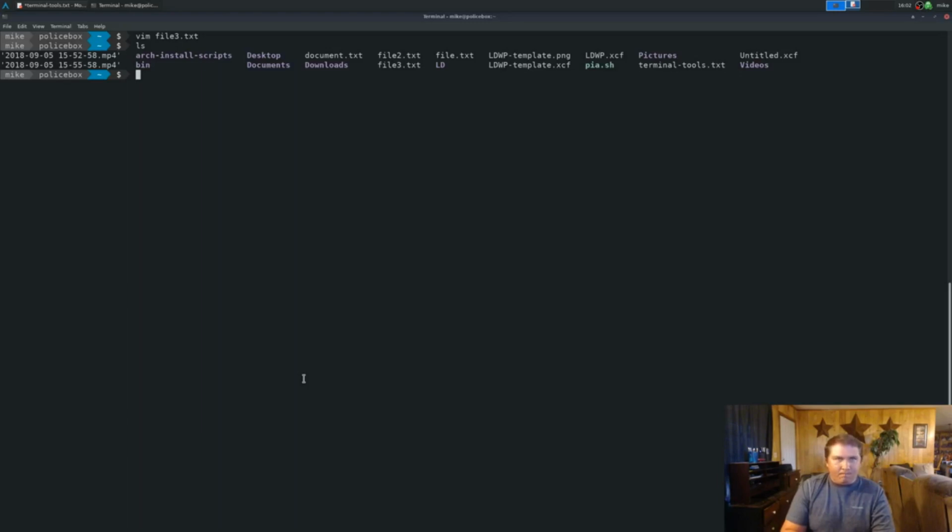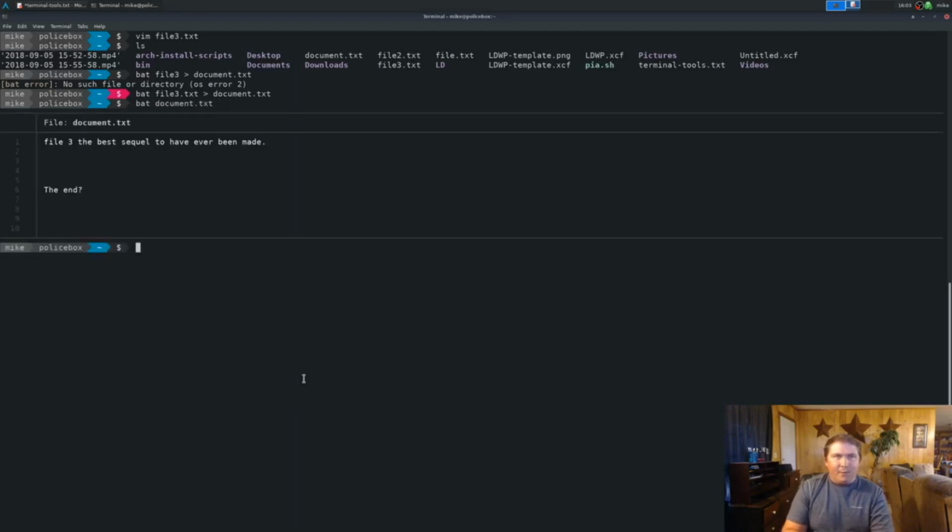So we can send that to another thing here. So let's do bat file 3 to document.txt. Oh, so I messed it up. File3.txt. Send that to document.txt. And we were successful there. Now let's bat that out. And you see we only got file 3. So there was a problem there.